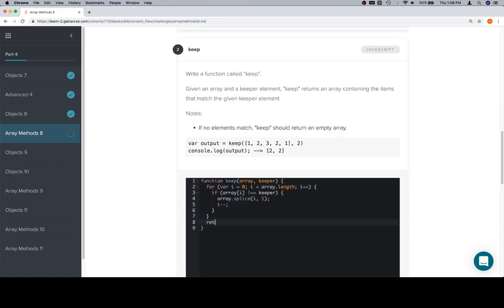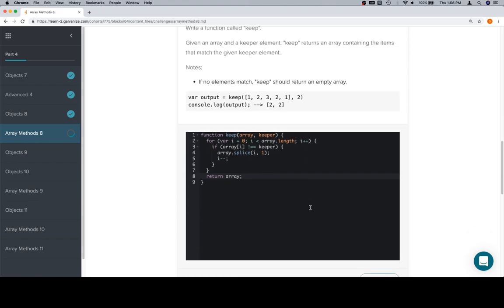After all of that, we're going to return the input array. So iterating, check to make sure it's not equal to the keeper. If it's not equal to the keeper, we don't want to keep it. So we splice the array at that index, deleting one value, and then reassign i so that it can... Well, let's just show that real quick.